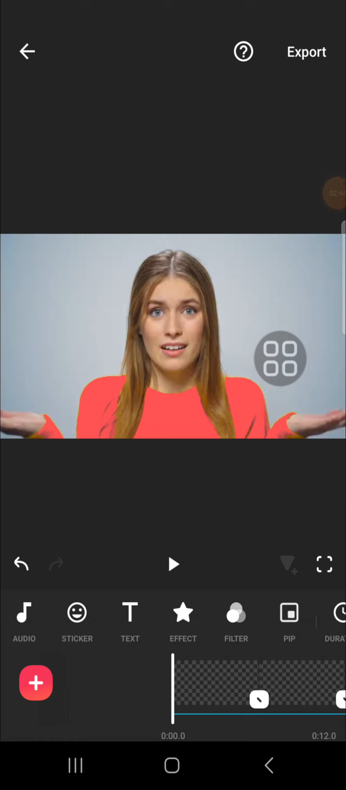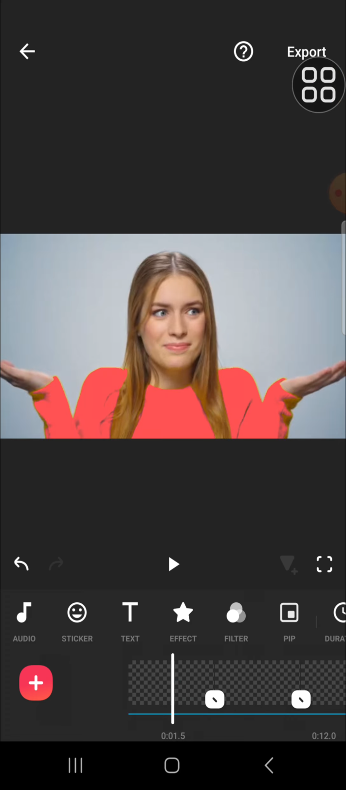Okay, then once you're ready to save your video, you just need to click on export and the video will be saved to your device. Okay guys, and that's how to change the color of clothes in our video using InShot.